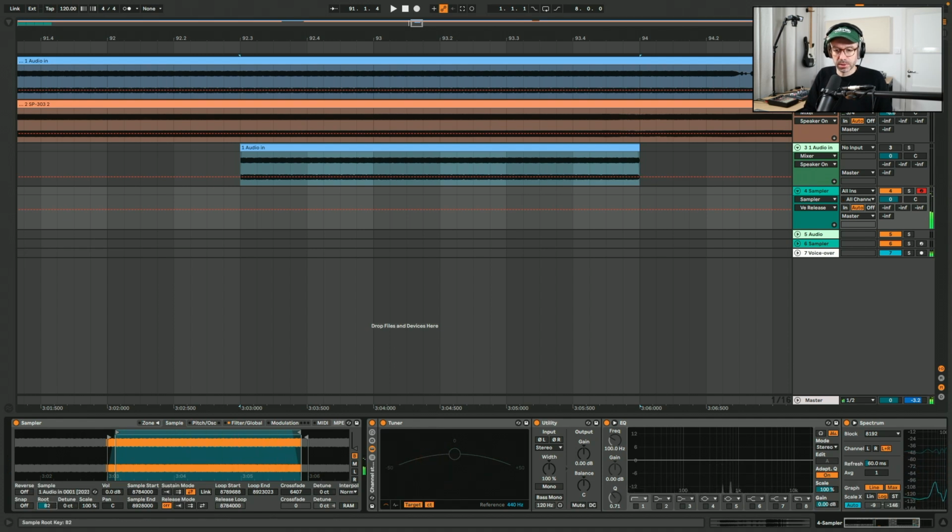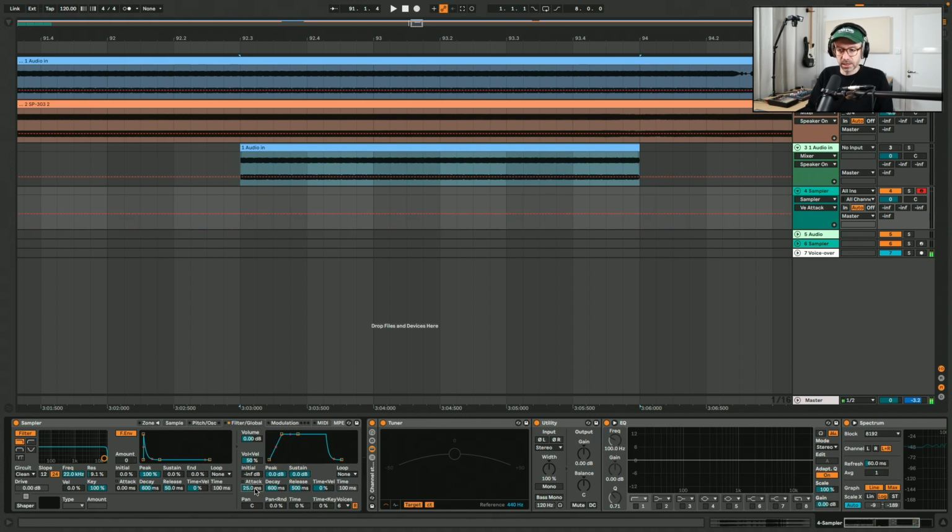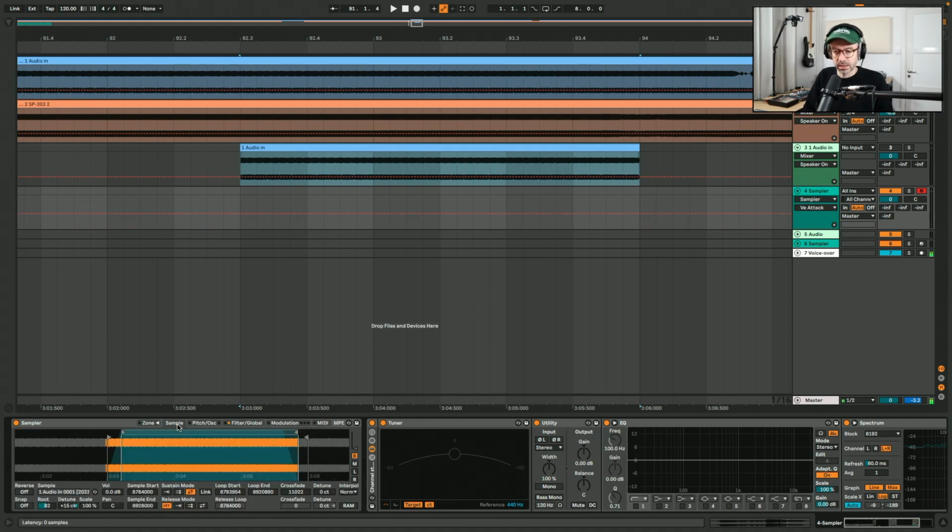So it's a B, so I'm going to put this on B and add some detune. So this sounds pretty good. There's a bit of click at the beginning, so let's add some attack, 25 milliseconds. And then when you play it lower on the keyboard, it sounds especially good.